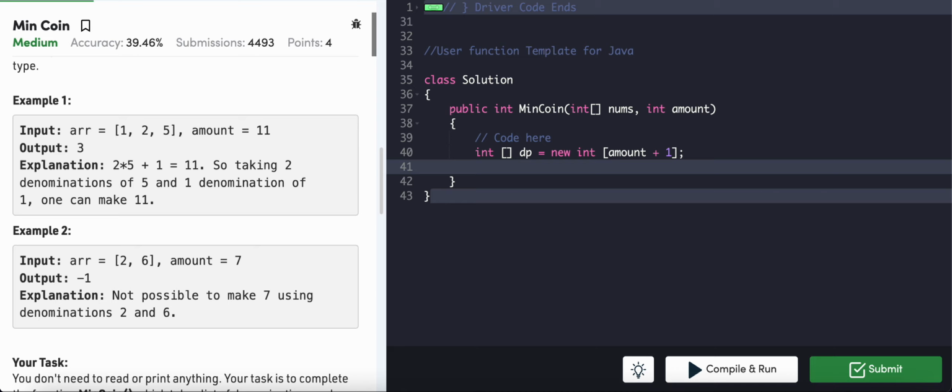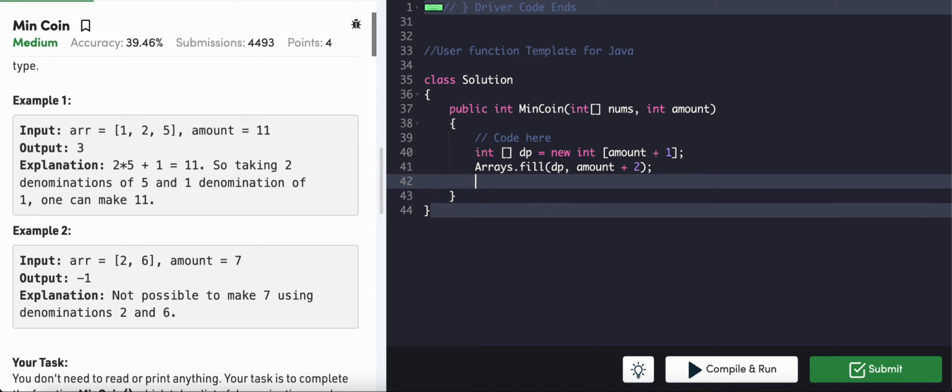0th index, because each of this DP will be holding the minimum number of coins in order to reach that particular amount. So in order to reach 0 amount, we need 0 coins. That's why we'll be keeping the first value as 0 and all other values with some greater value, say amount plus 2. We can also use Integer.MAX_VALUE, but amount plus 2 is also fine. So we filled this. Now let's have DP of 0 is equal to 0.